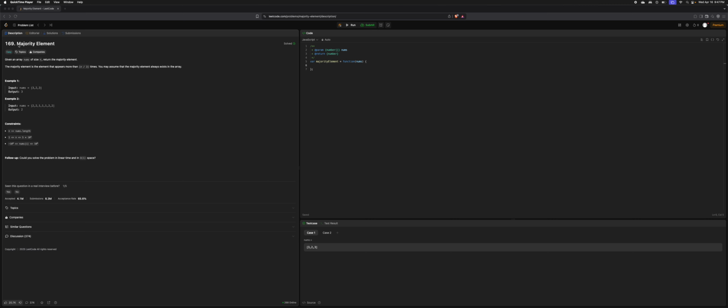We're going to do Leetcode 169, the majority element. Given an array of nums of size n, return the majority element. The majority element is the element that appears more than half the time in the input array, and we'll assume that it always exists. So if we see here 3, 2, 3, 3 shows up more than half the time, so the output is 3.